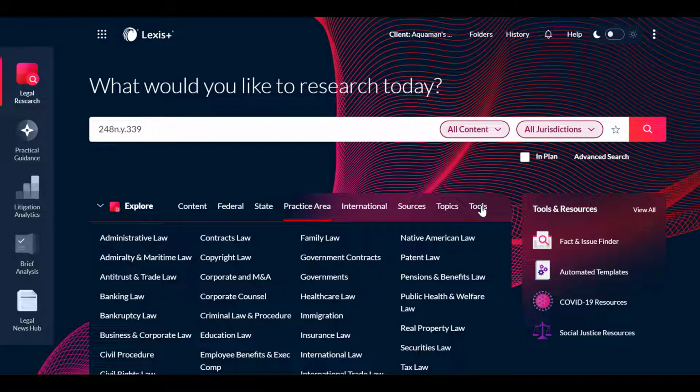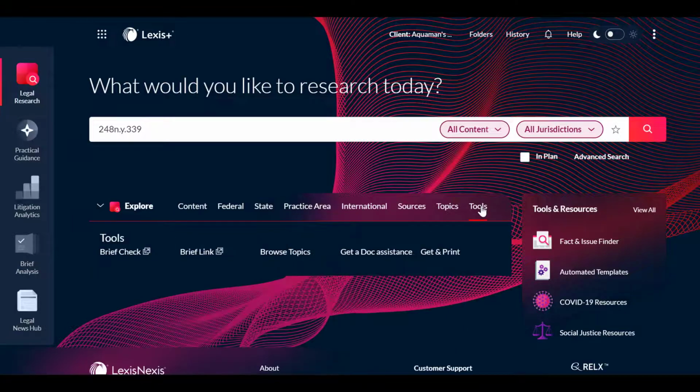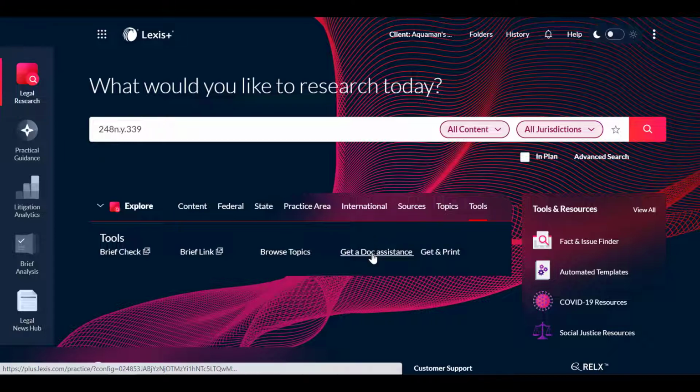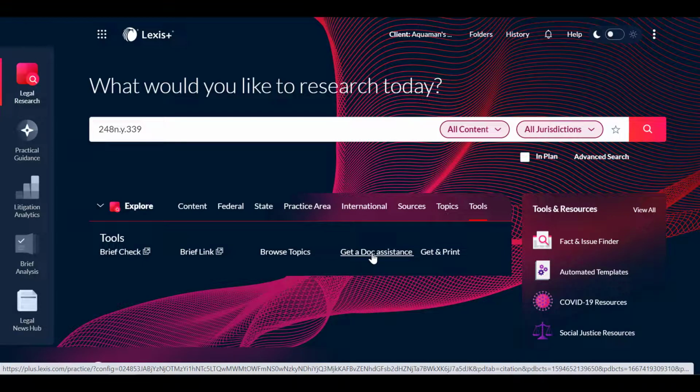I do want to mention one more thing about citation formats. Sometimes you may not know the exact way to abbreviate your citation on Lexis. Let's say that you are looking for a case in the United States Reporter, but you don't know how to abbreviate the United States Reporter. Well, you could end up wasting a lot of time just guessing. And so we have a great option a little further down called Get a Doc Assistance.